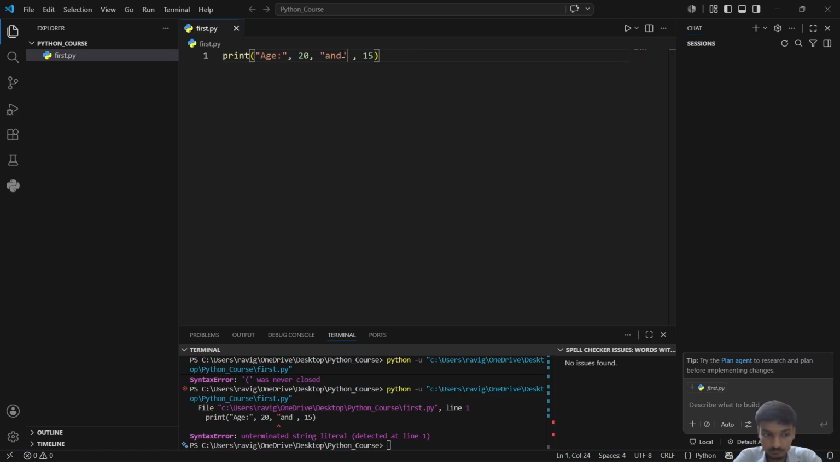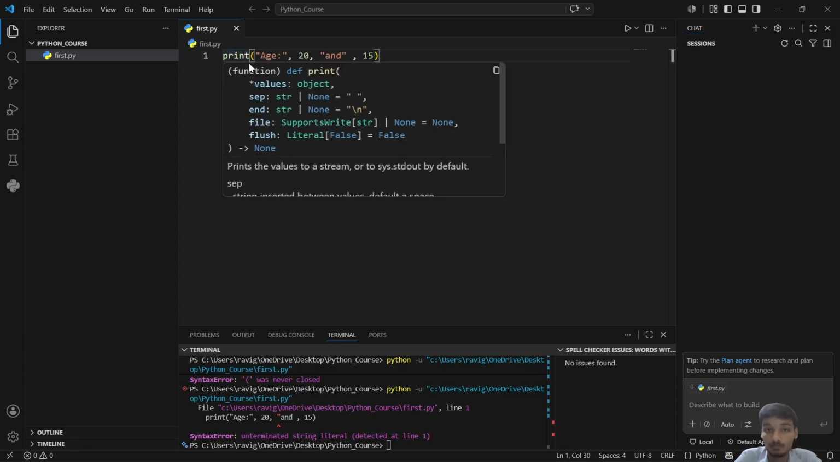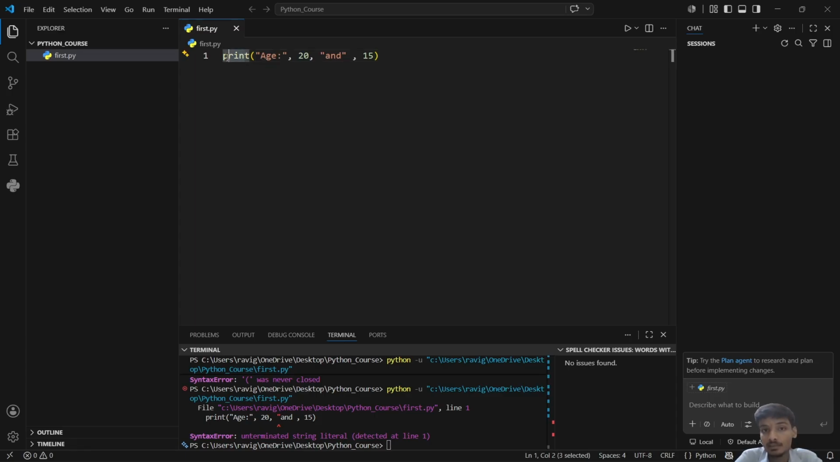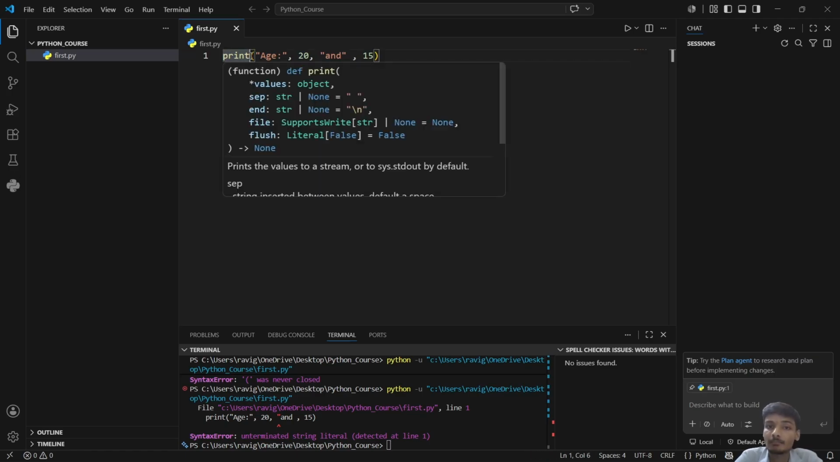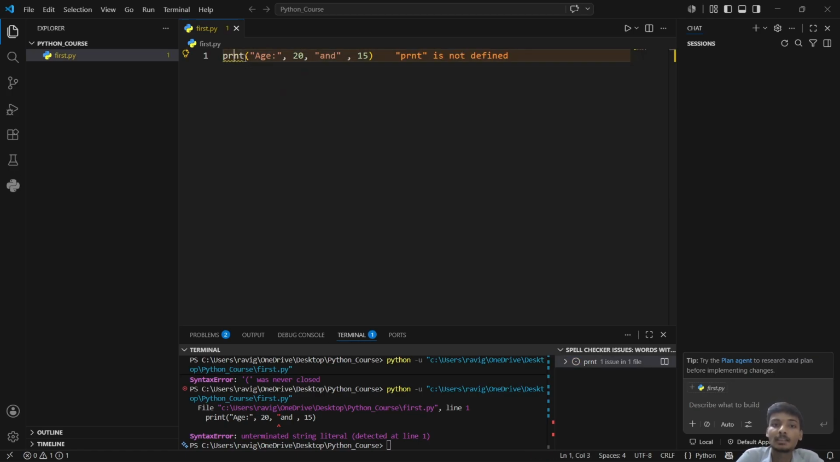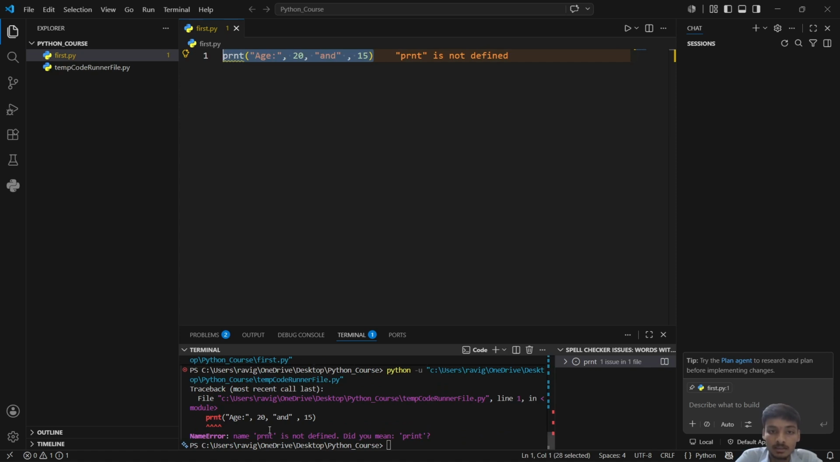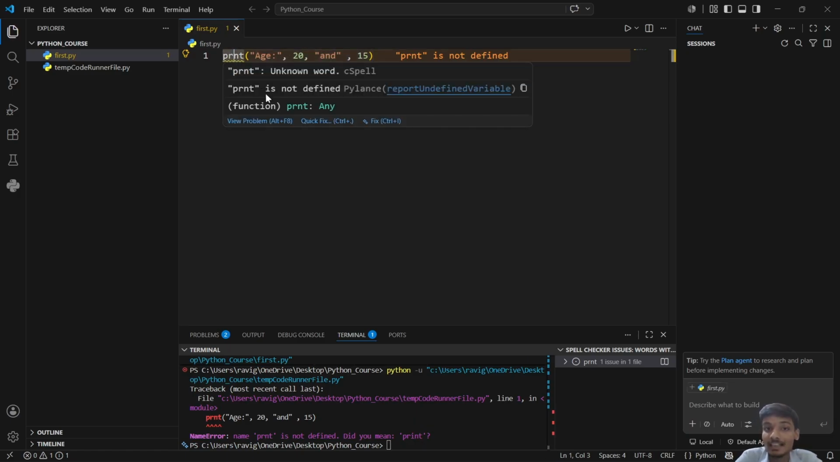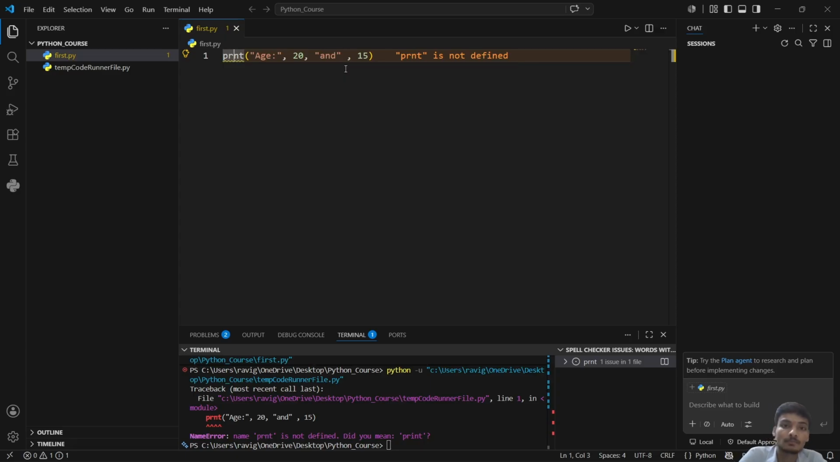The next mistake that people often make is writing the spelling wrong. Since print is an inbuilt function, it should be the same as it is defined. You cannot write PRNT here. It says name PRNT is not defined. Did you mean print? So this identifier is not recognized. If you use print, then no error will be there.